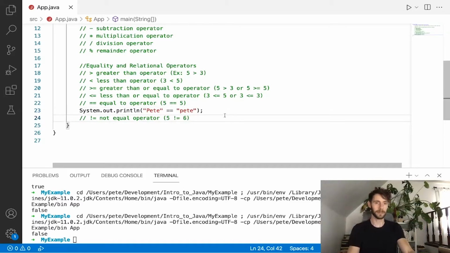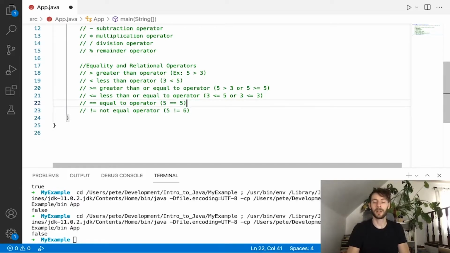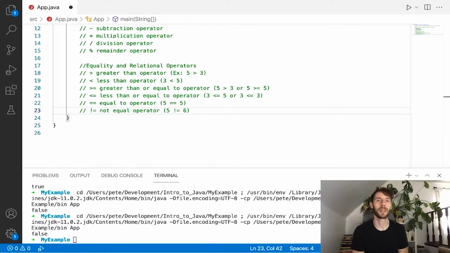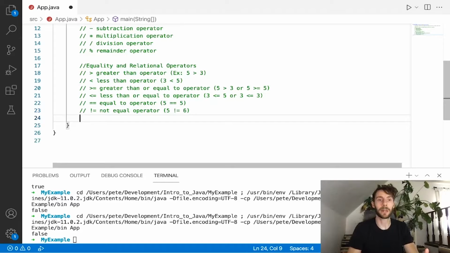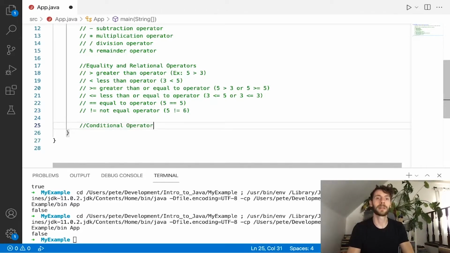So this is the equality and relational operators. A lot of this was probably review, but there might be a couple new ones in there for you. Okay, let's move on to the last set of operators we're going to be talking about. And these might be the most unfamiliar to people. These are going to be conditional operators.